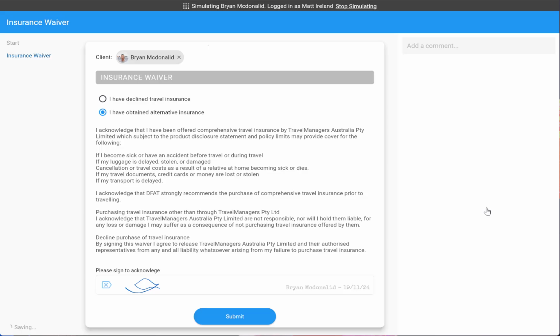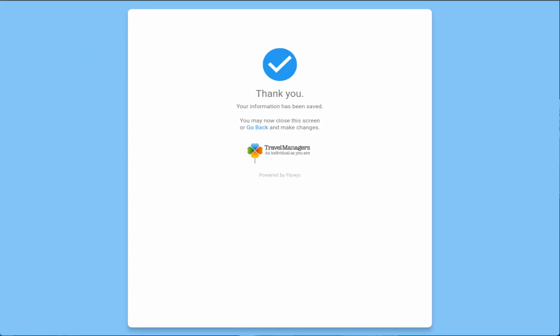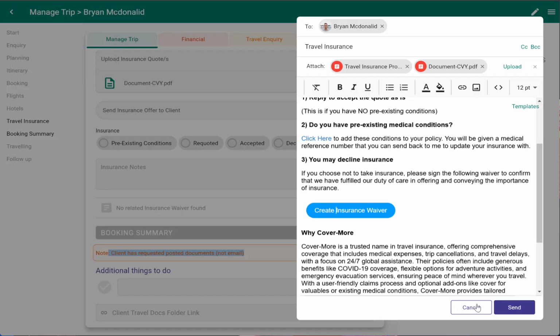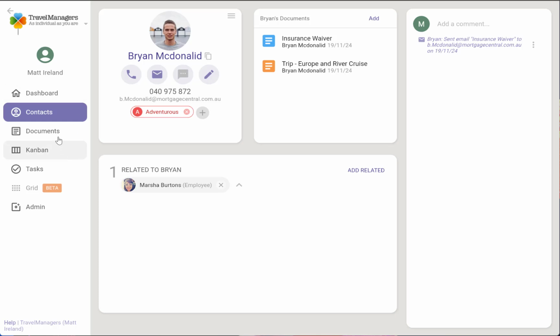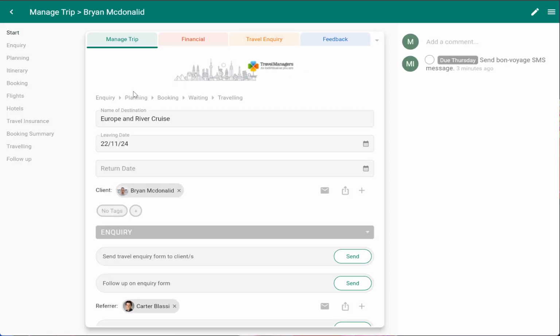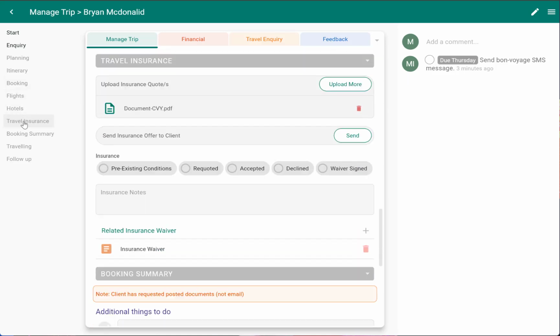and accept and submit. When I do that, if I go back to my trip here, and I'm just going to go back out of it and back into it because the client's done that kind of in the background. So now when I get my notification to say they've filled in their insurance waiver, let's just jump down to travel insurance, and you can see it's automatically attached the waiver to the trip.